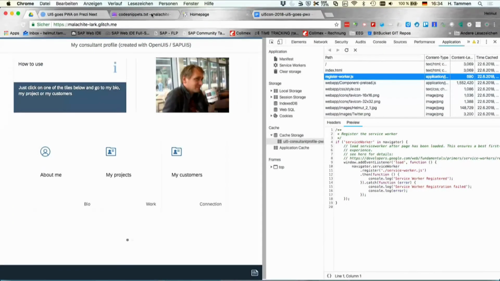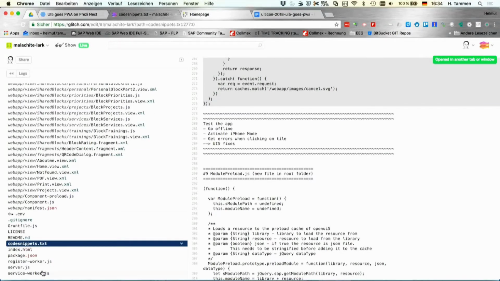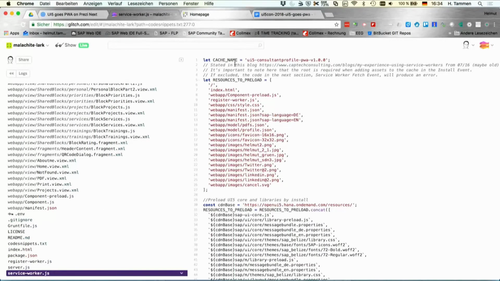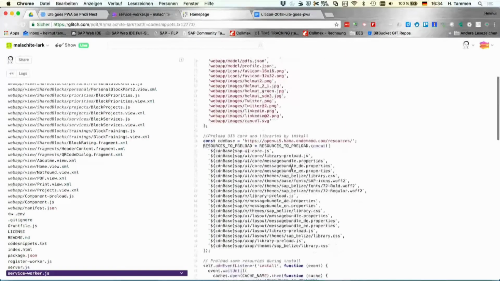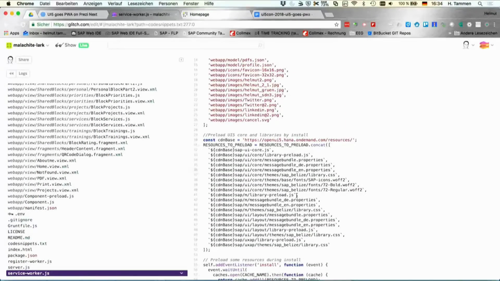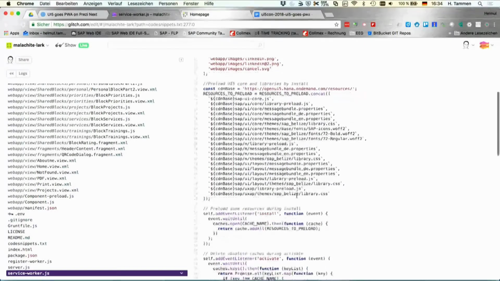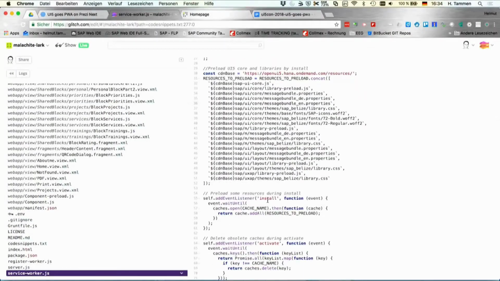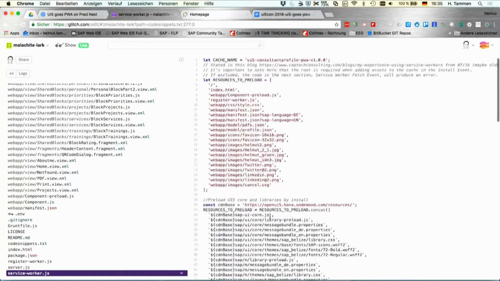Oh, I forgot to show you the preload array that's here. Sorry. The resources to preload I define here in my service worker JS, and these are the resources from my web application, and these are the resources from UI5, and here in the install event handler I add them to the cache.